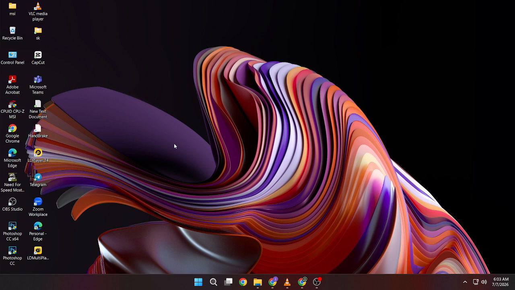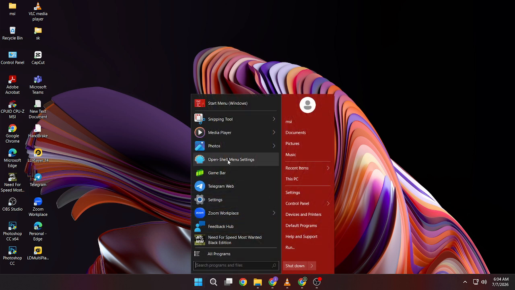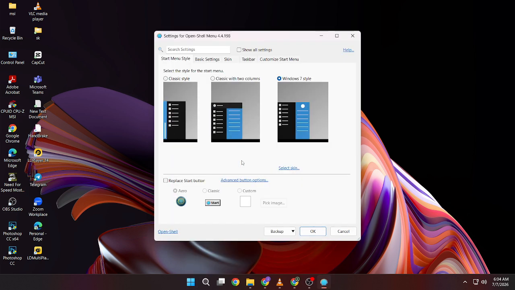First, make sure OpenShell is already installed on your computer. If you haven't installed it yet, download and install the latest version before continuing with the setup. Launch OpenShell menu settings from the Start menu. When the settings window opens, you'll see several options for changing the appearance and behavior of your Start menu.